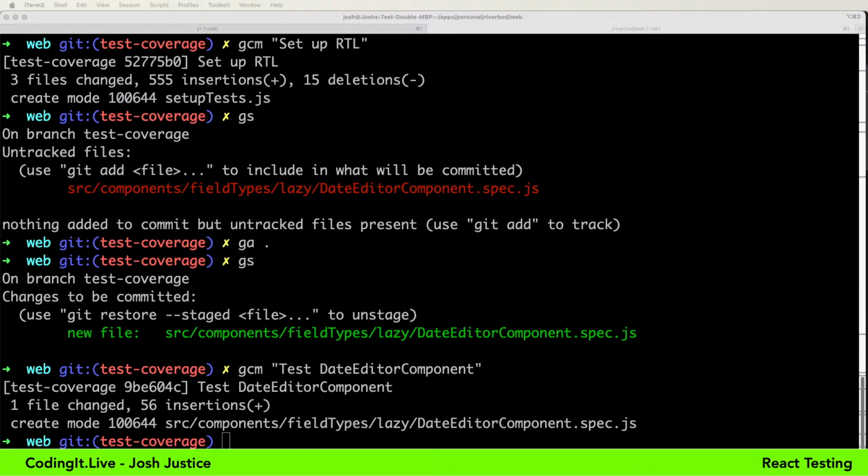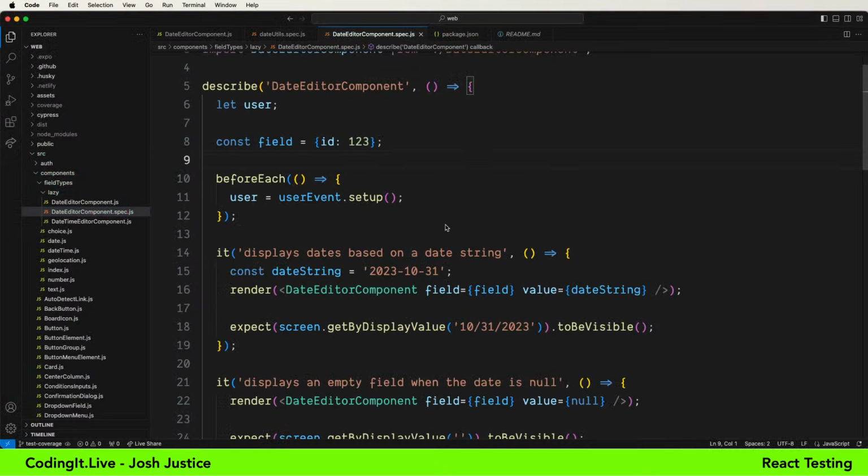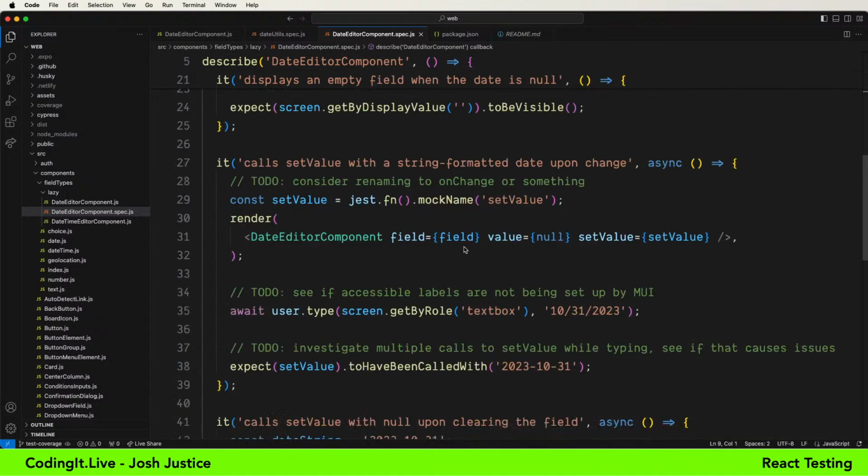All right, I'm back. So let's see what's next. We have our test coverage for date editor component, and now we have these to-dos that came up while adding this test coverage. And I didn't plan this out in advance to know that those to-dos were coming. That's just what came up as we worked on this together. So now I have a few different options.